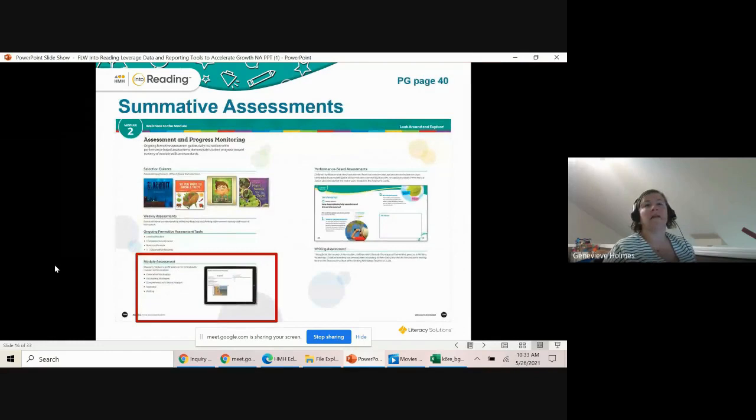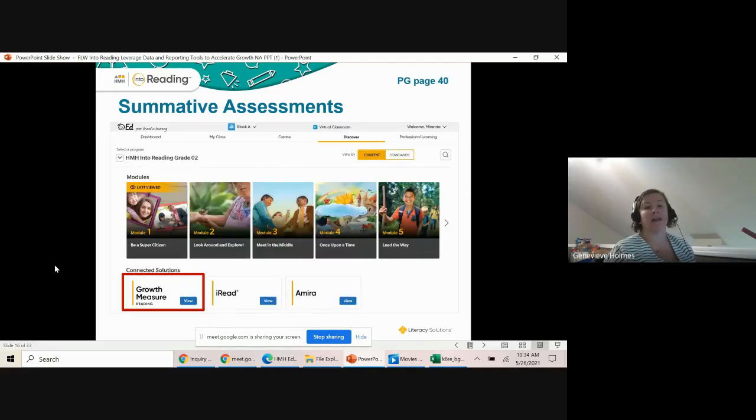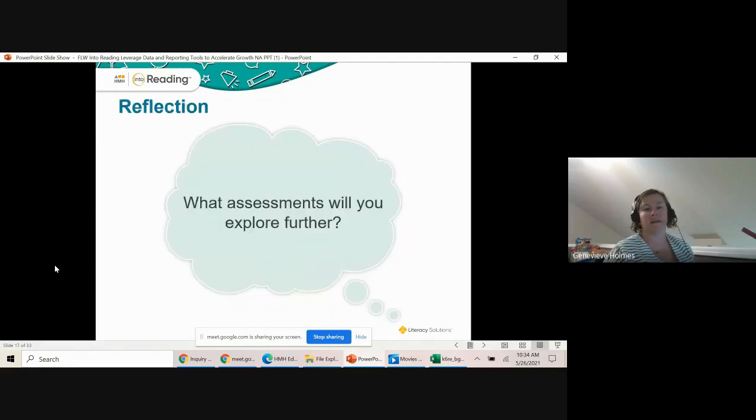All right, let's go ahead and move into our summative assessments. Remember, we're going to administer these to measure growth over the course of the module, semester, or the year. Module assessments offer summative data about learning, and you're going to assess them after the module. You're going to administer these to measure the student's proficiency in the critical skills. So the HMH reading growth measure is that interim summative assessment as we previously discussed.